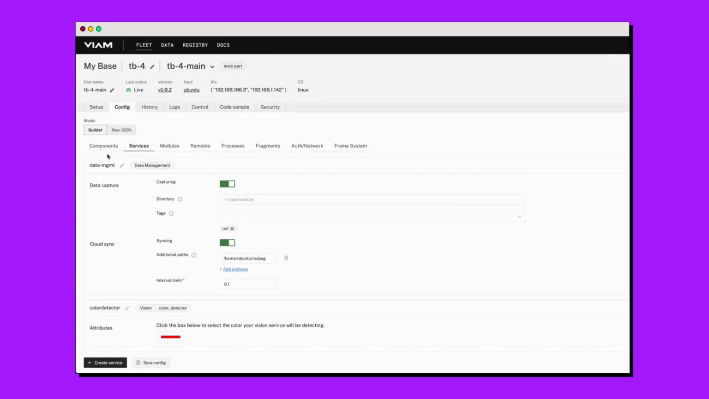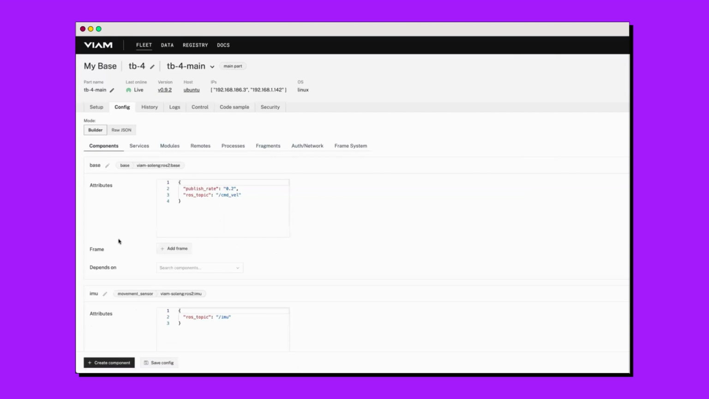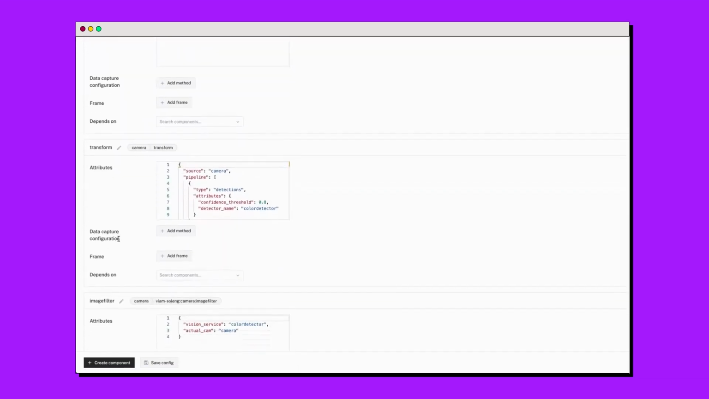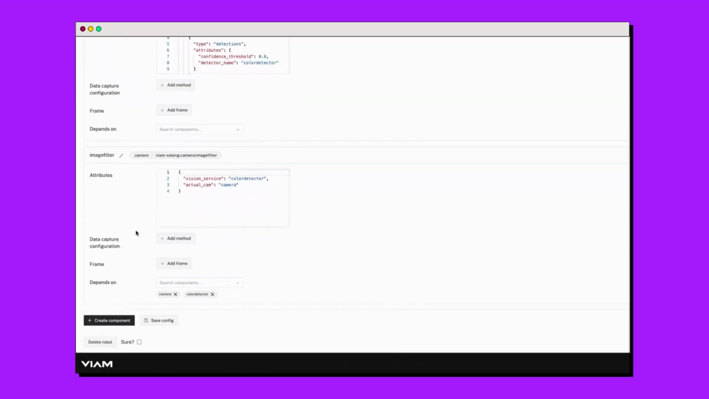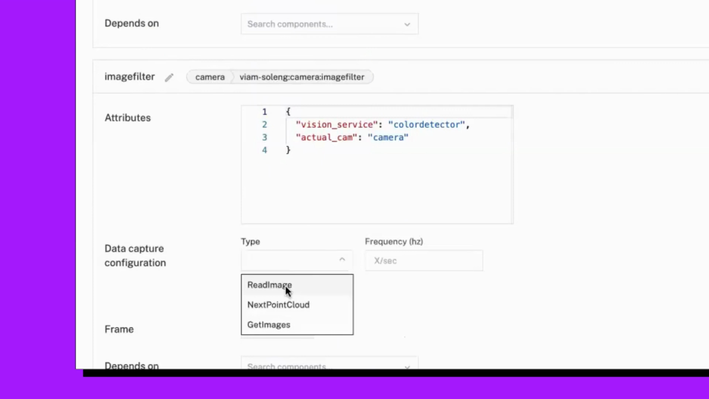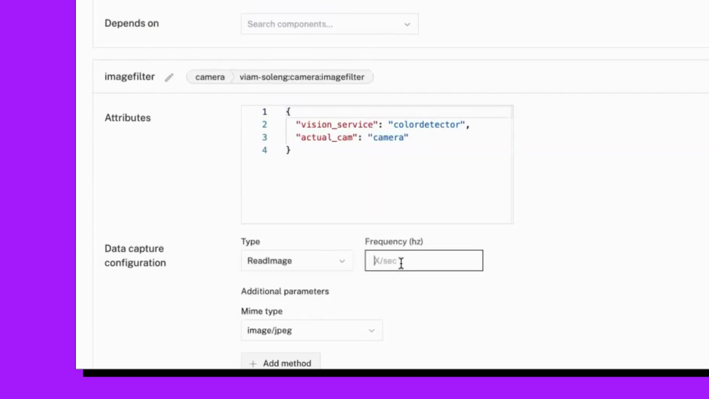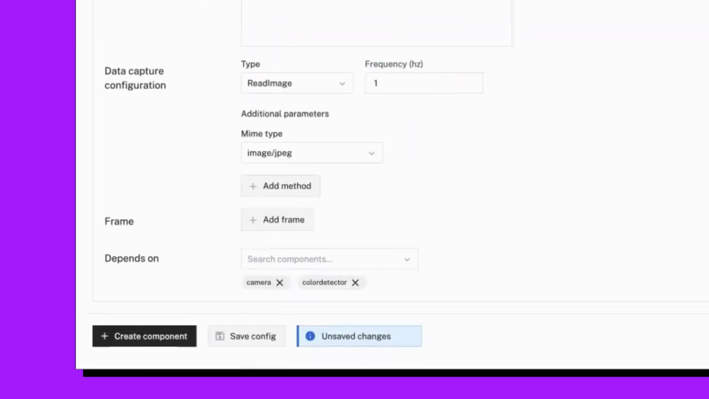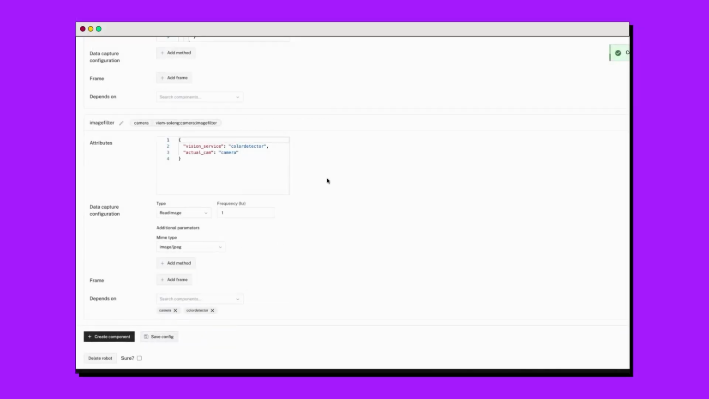Then, this is the general switch to enable or disable data recording. And then you can actually go on each component which supports that functionality to upload data. We're going to my image filter component. I'm going to add that I want to store images every second as JPEG. And I'm going to turn it on. It's turned on by default. I'm going to save that configuration.